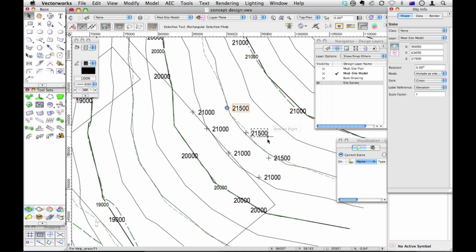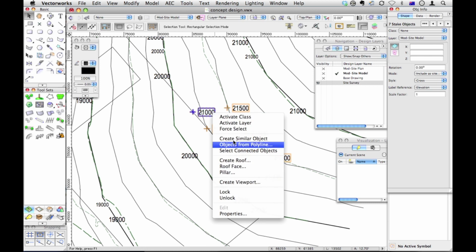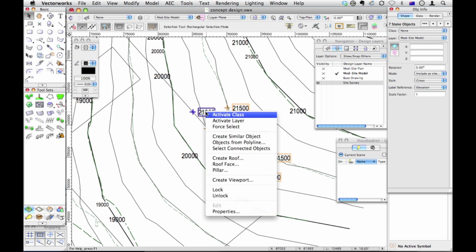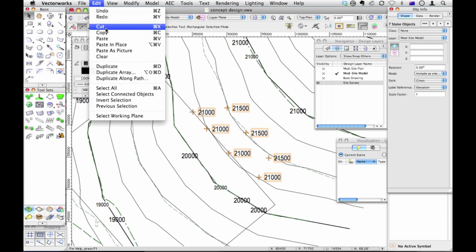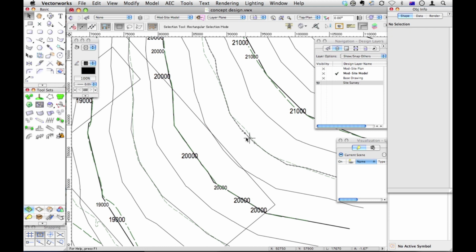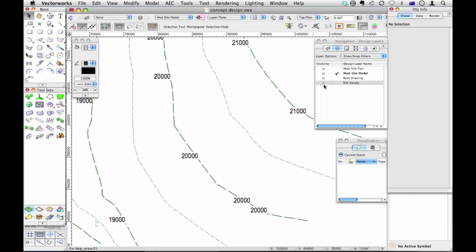So how do we get this information, these spot levels, to be part of our site model information? Well, the trick is to put the spot levels in using this object here, the stake object. We can check our heights, cut them. So right click on them. Where's cut? Looks like I've gotten rid of cut, so edit, cut, and I'm going to turn off the other layer so we can see this more easily.